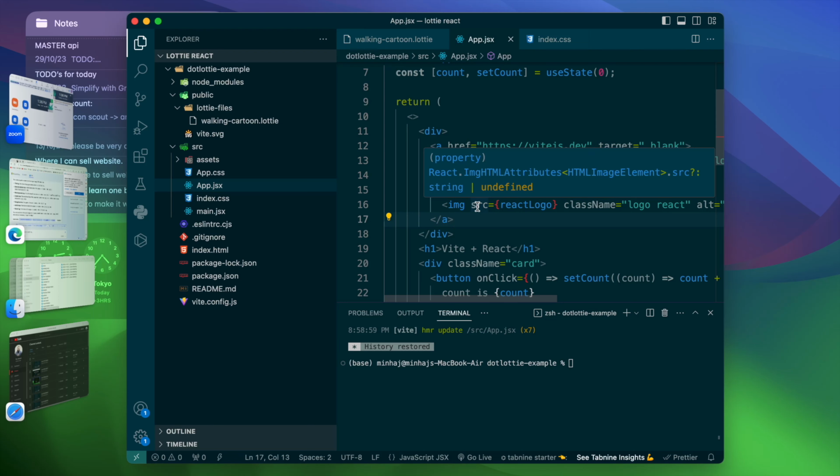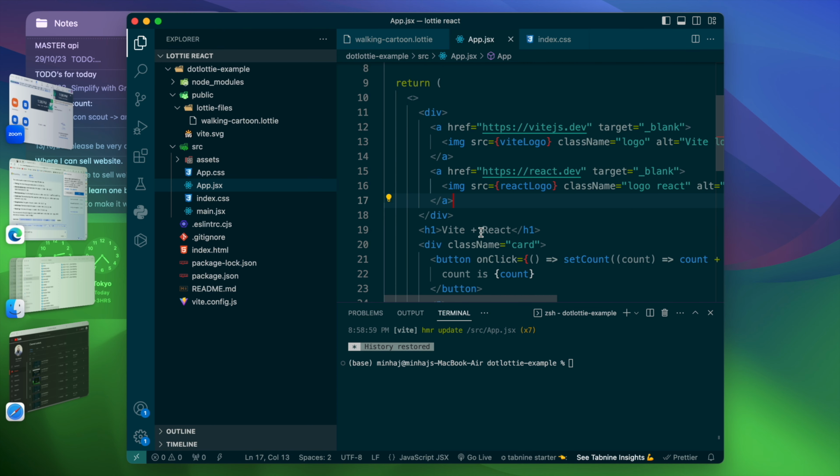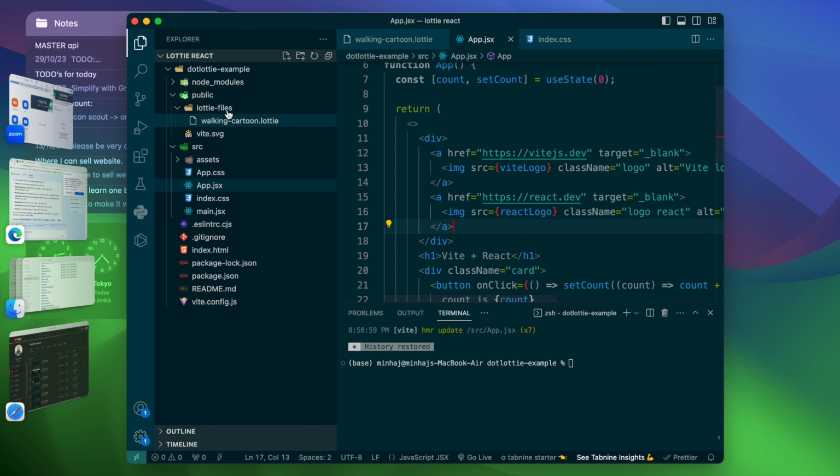If you want to play the Dot Lottie animation inside of a React project, this video is for you. So let's get started. At first, you will need to install Dot Lottie player into a React project.